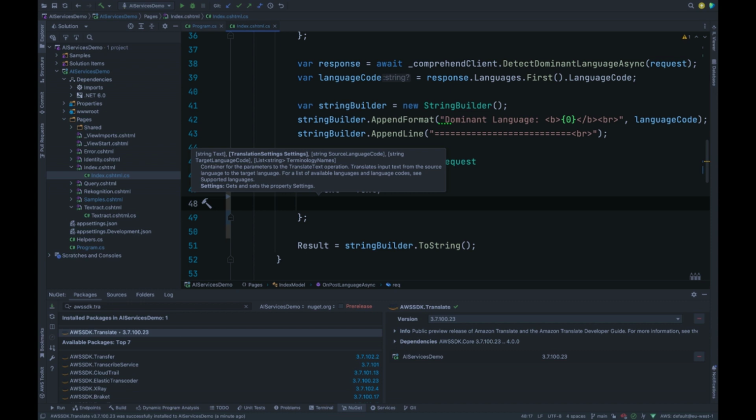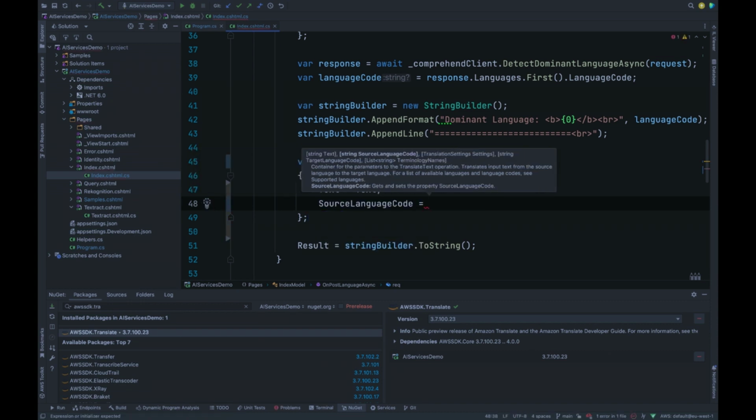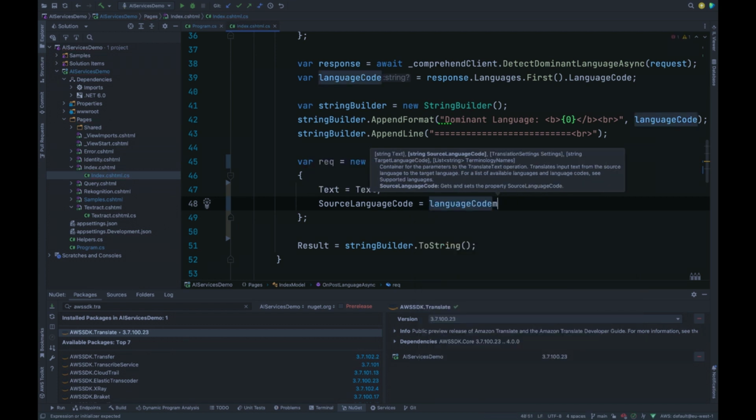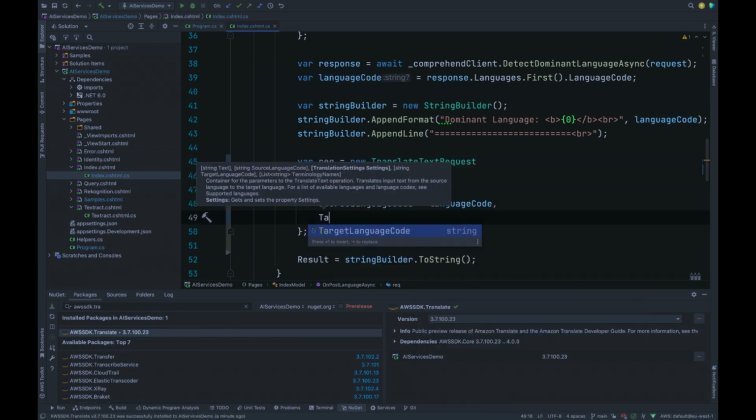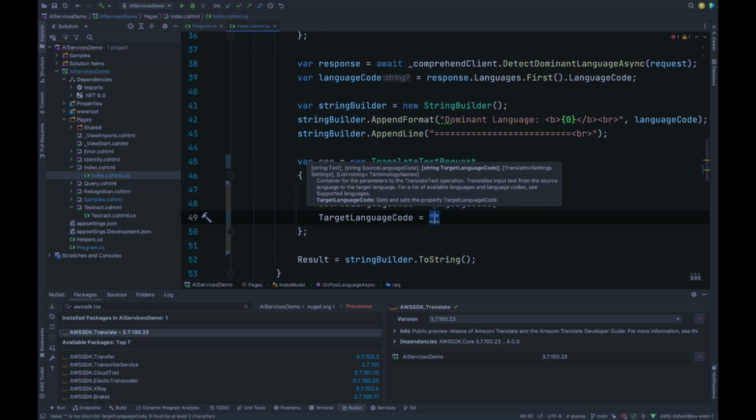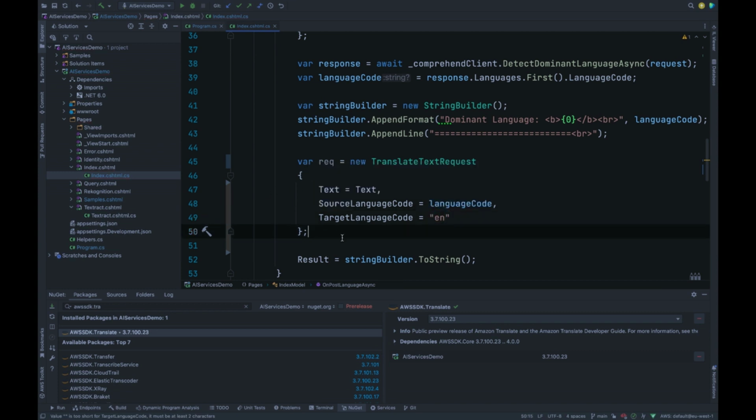Then I need to provide the source language, so from what language I'm translating. And this is the language which was detected by Comprehend. And then I need to provide the target language. And we want to translate it into English. Okay, so we composed the request. Now we need to call the service operation to get the response back.